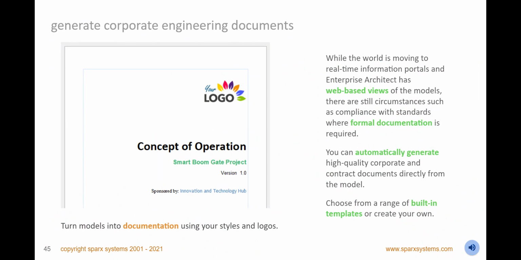Generate high-quality corporate engineering documents directly from the model. Use a range of document generation techniques with flexible system or user-defined templates. Completely customize the documents, to comply with corporate or customer standards including styles and logos. Generate these for publication in a range of formats such as docx and PDF.